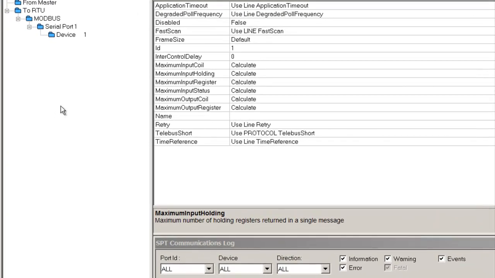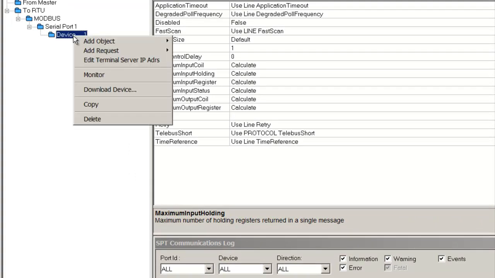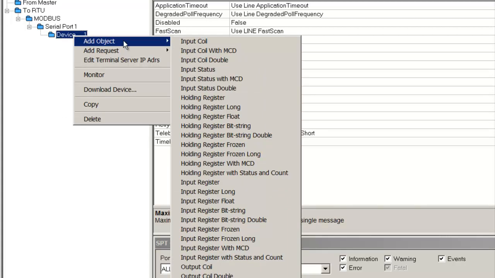Next, we need to create the set of input and output points at the Modbus device by right-clicking on device and selecting Add Object. This produces a list of objects supported by this protocol. We notice that the list of objects is quite a bit longer than the native type of objects supported by Modbus protocol. We have the normal 16-bit holding register, long, which is 32 bits, holding register float, which is a floating point number, and so on for many different types of holding register representations requested by our customers over the years.